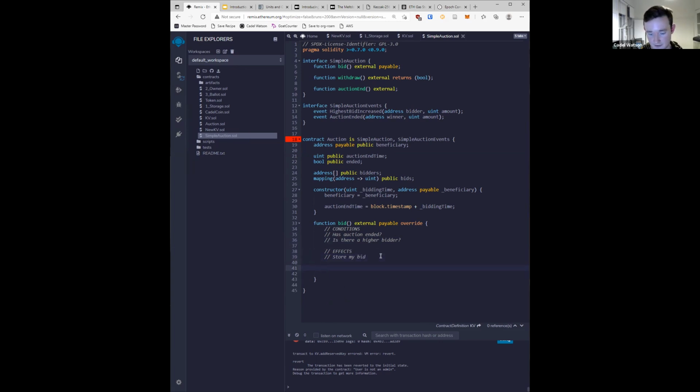And then interactions, we're going to have our first interaction here. And then what we're going to do is we're going to create an event describing the bid. And I'll show you how to do that in a second. So hopefully that makes sense. Let's implement each of these requirements in order. Again, this will be quite a simple contract.